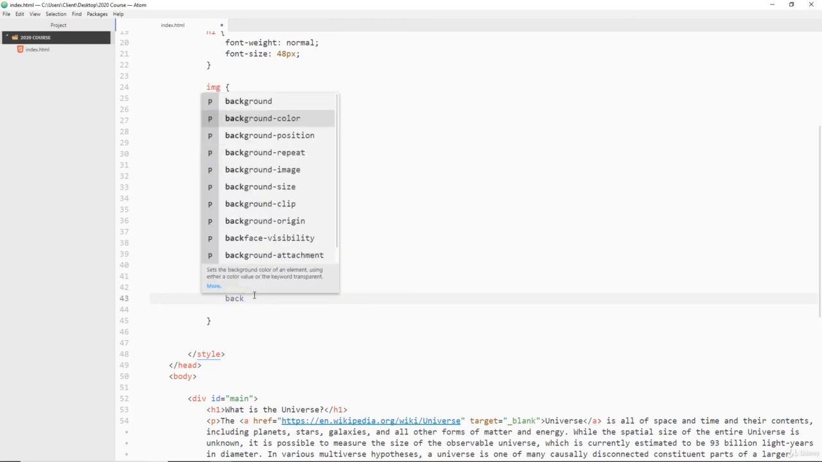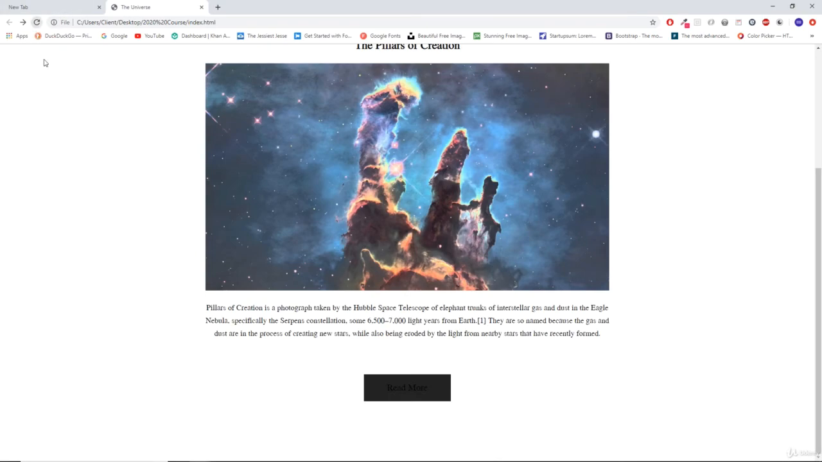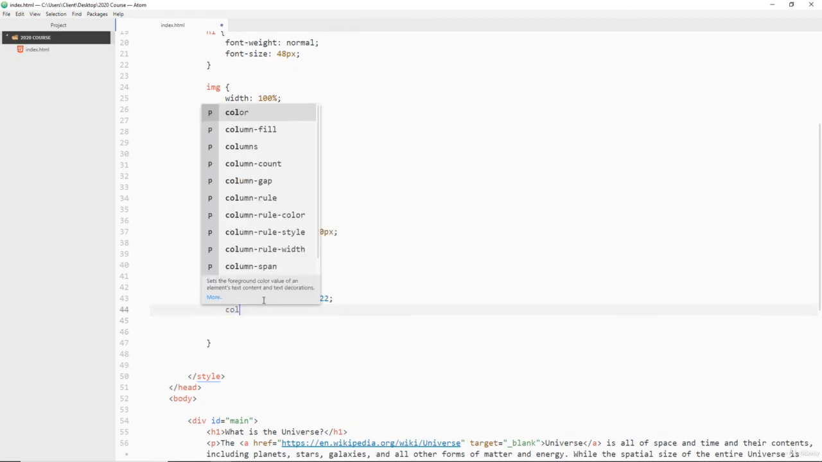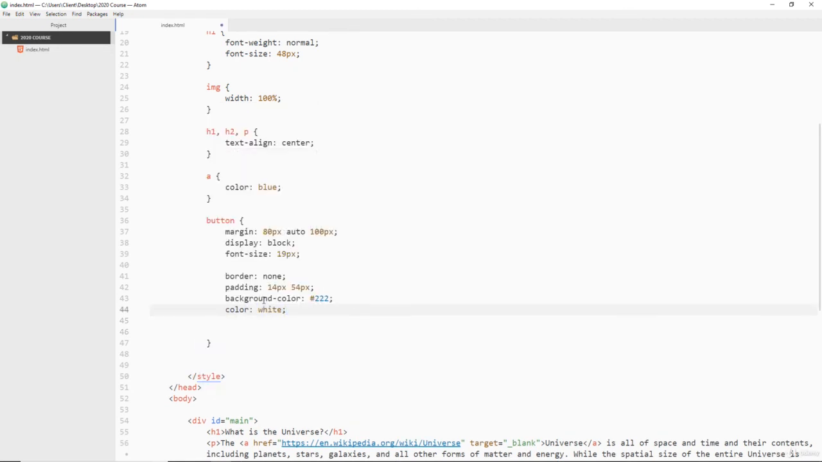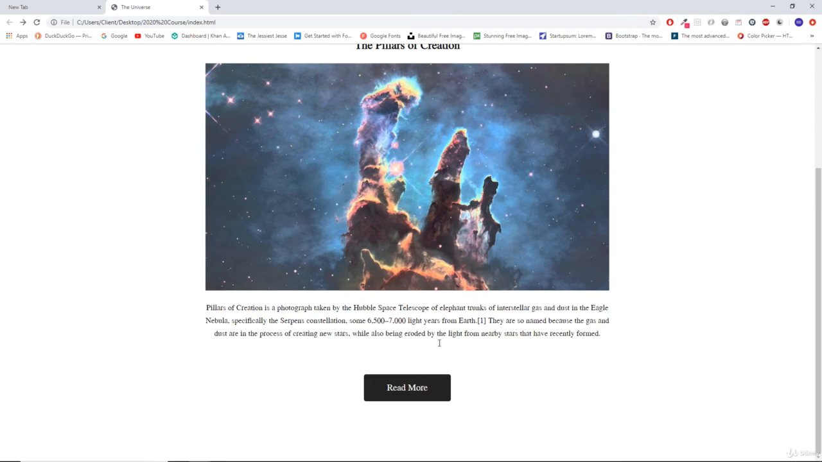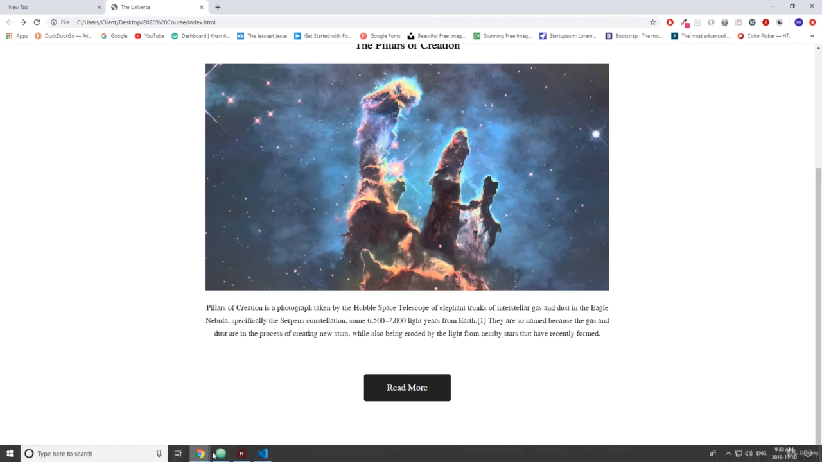And now let's set a background color to 222. This is just a shorthand for 222222, so you can save some time doing that. Okay, so it made it really dark. So now you want the text to be white, so just put white. And also let's set a border radius. So a border radius will make the corners not as sharp. So 5 pixels. Like this. Okay, so this is basically done, except I want to show you one more thing.